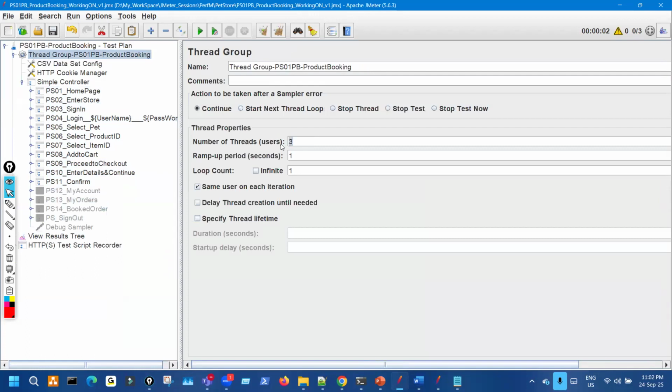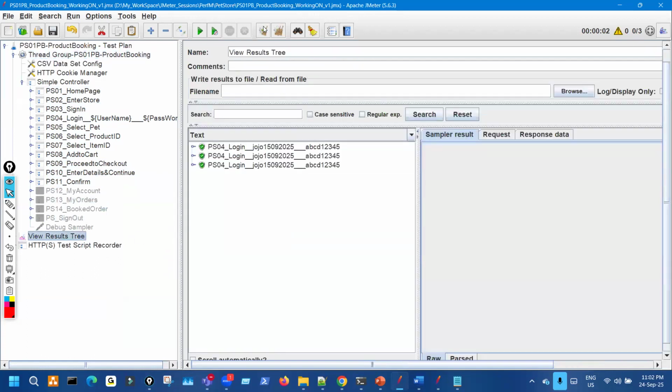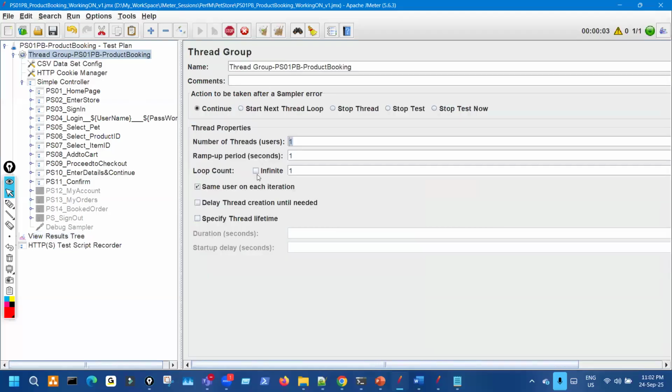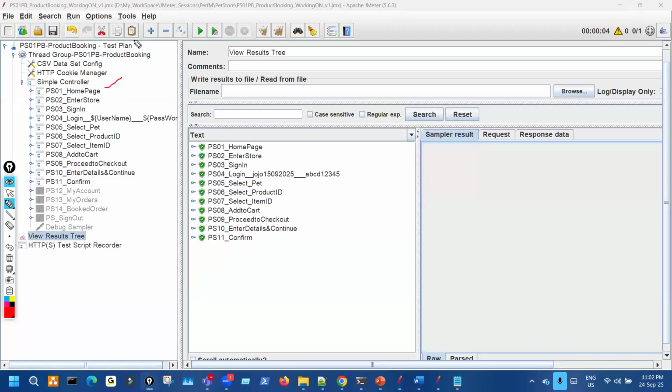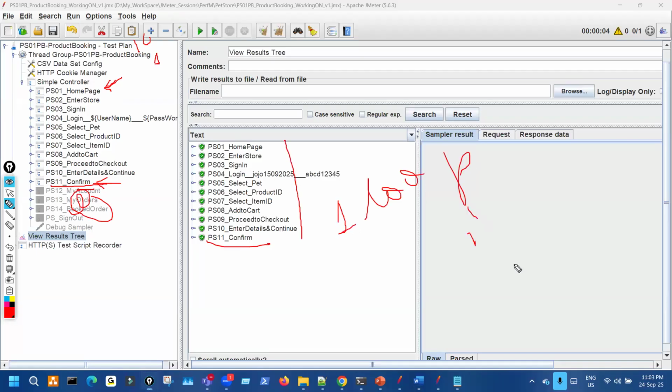Suppose I run for one user. When I run for one user and the loop is one, or let us say two users and one loop, what will happen? All users, whether one user or 10 users, with the loop being one, will start from the home page launch and end at the last transaction, whatever the last one is. Currently these are disabled, so they didn't run; I have run till here. So this is the last. This is called one loop, or one iteration.